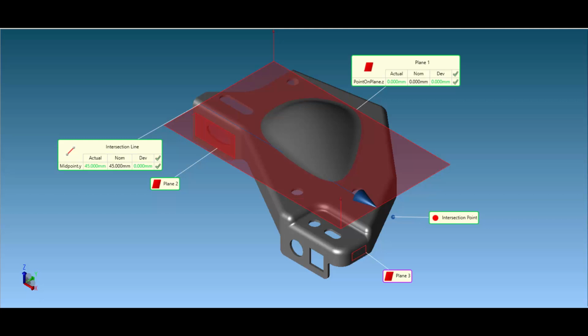So as we can see, the primary plane is zeroed in Z, the secondary line is zeroed in Y, and the point is zeroed in all three axes. Therefore, when creating a three-feature alignment, it is the theoretical intersection features that are used.